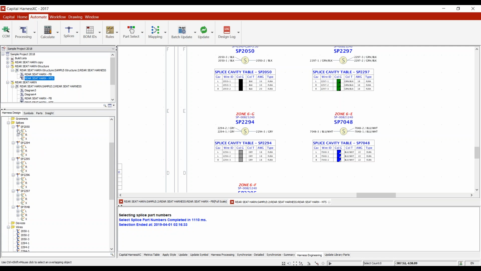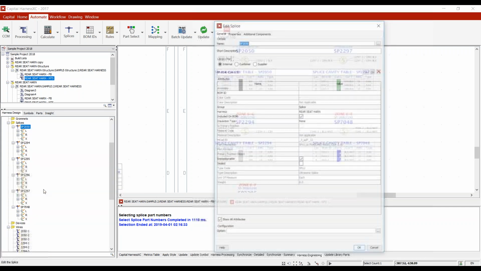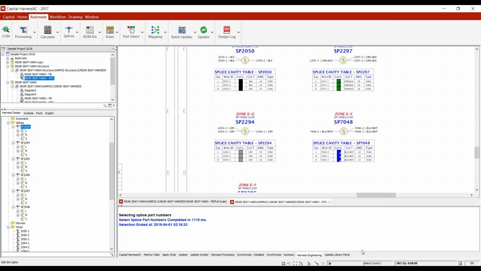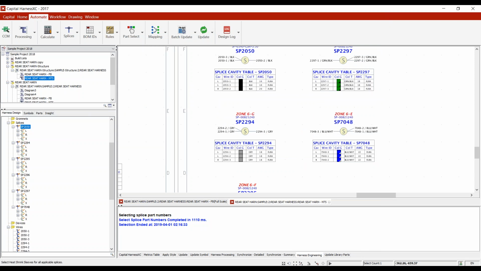So as far as adding, for example, a heat shrink sleeve to a splice and having it auto select, I can go into my splice attributes and I can select, for example, right now I have an insulation type of none. I can select to have a heat shrink sleeve. And so then go ahead, select that. I haven't done any processing, so I'm going to go ahead and just do it the manual, one at a time kind of way. Select my heat shrink sleeve part numbers.